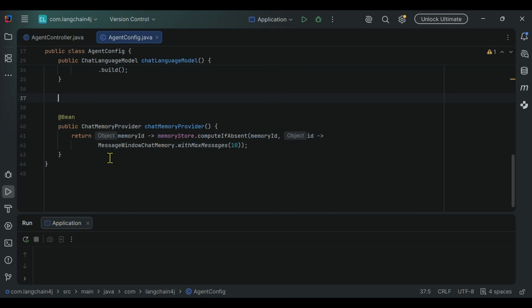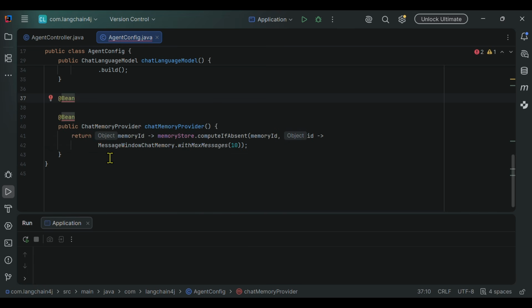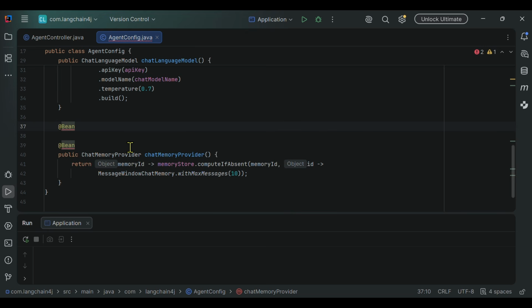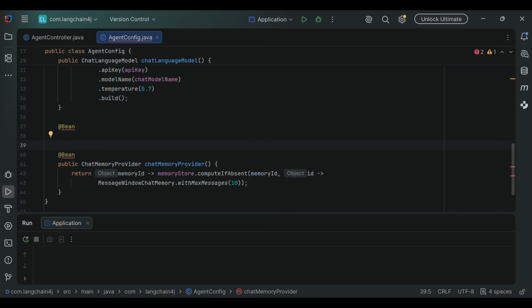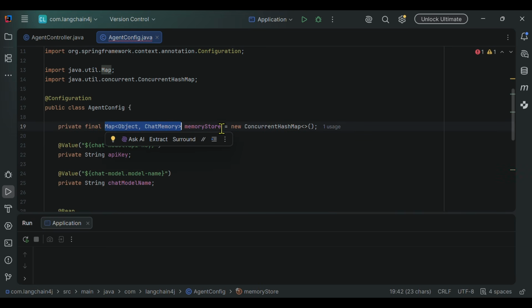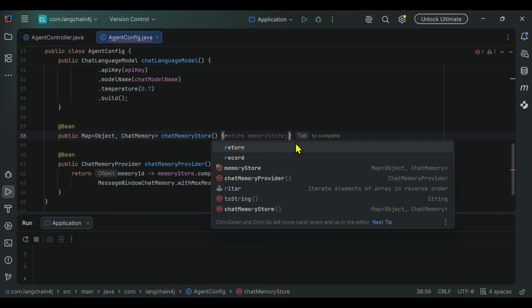in the controller. So what we can do is we'll declare it as a bean. Again, this is just if you want to utilize or use that particular memory somewhere. If you don't want to use it, then don't fall into creating multiple beans for that particular chat memory. The AiService annotation will be handling everything. So what we can do is public map of string comma, we'll take this memory store, and return memory store.